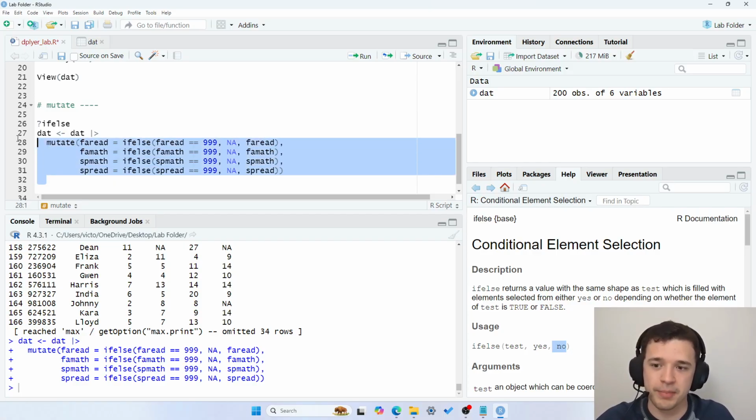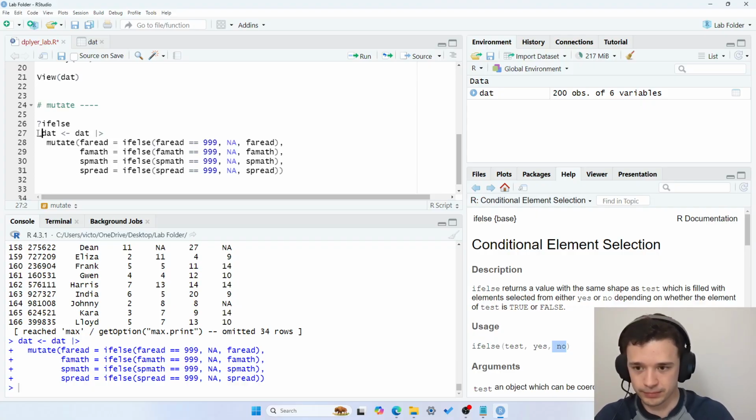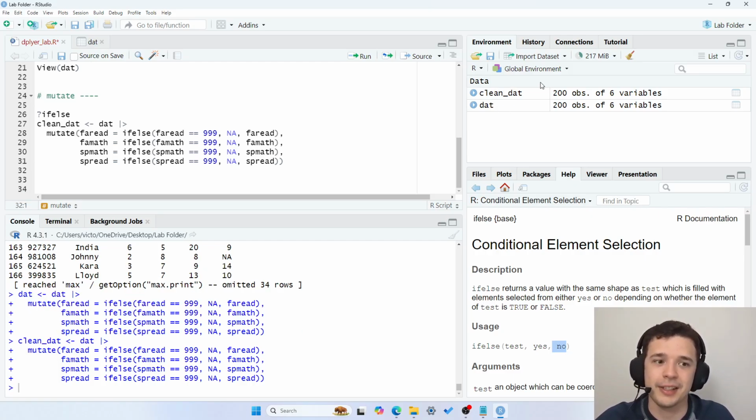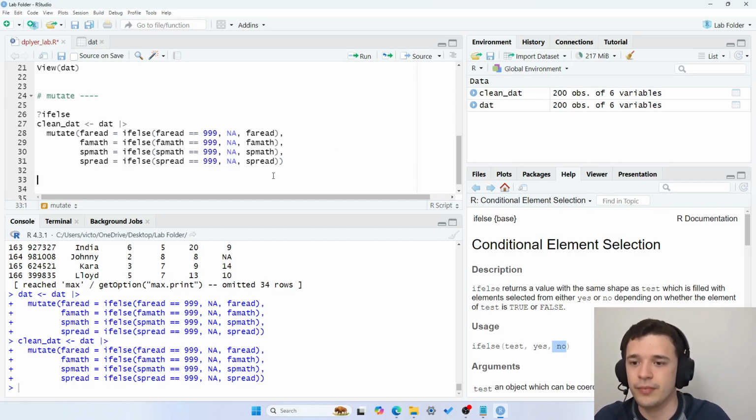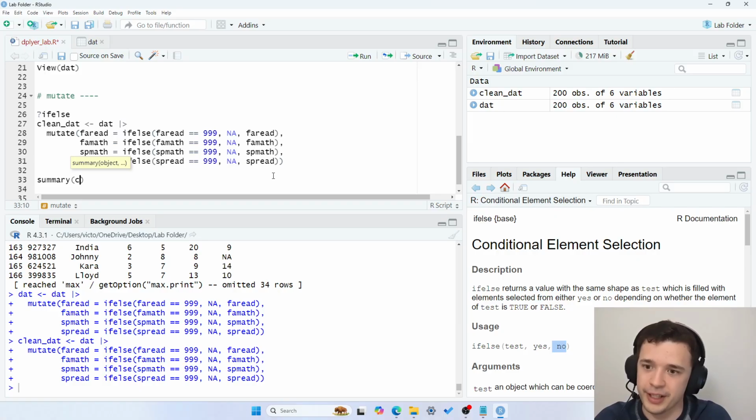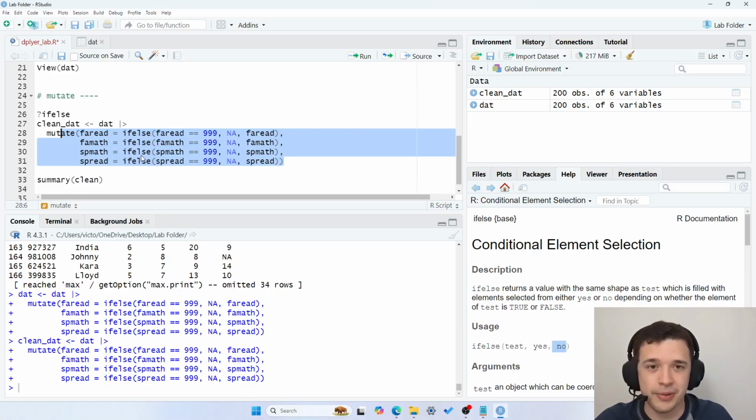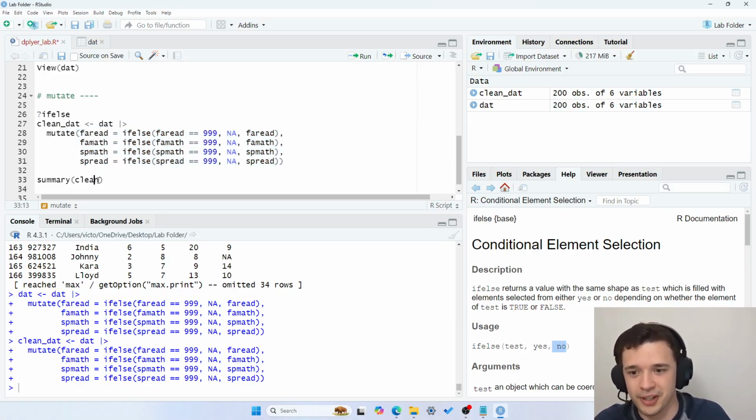Now, if you were doing something different, or you wanted to keep the raw data, sometimes I call it clean dat, so that if I notice an error earlier, I have the original data set to compare to. So if I do summary on this clean dat, because we did these changes in order to make the values less weird, let's make sure that that worked.